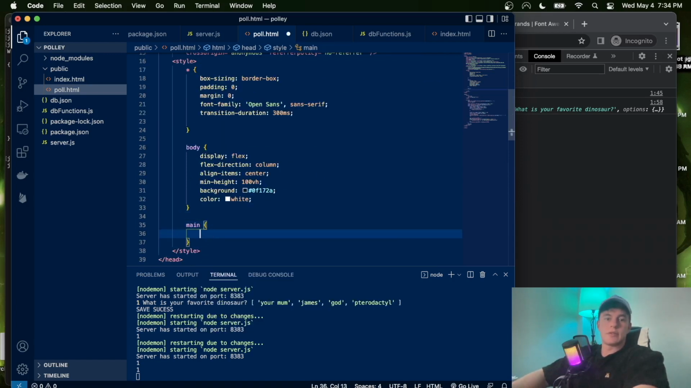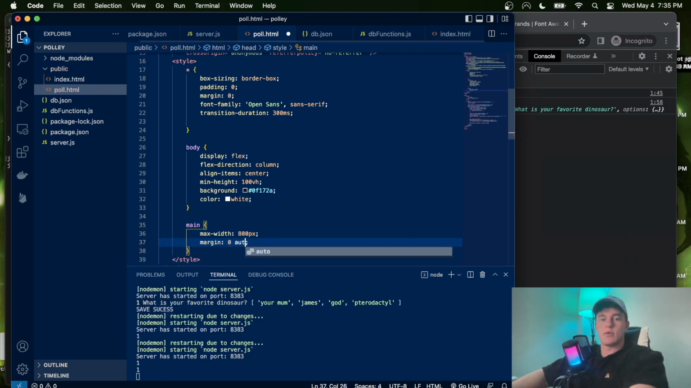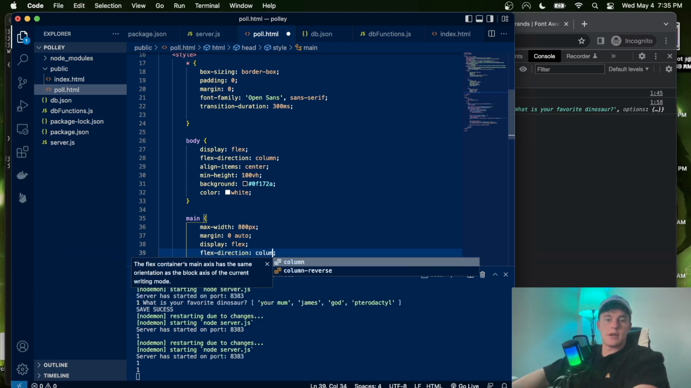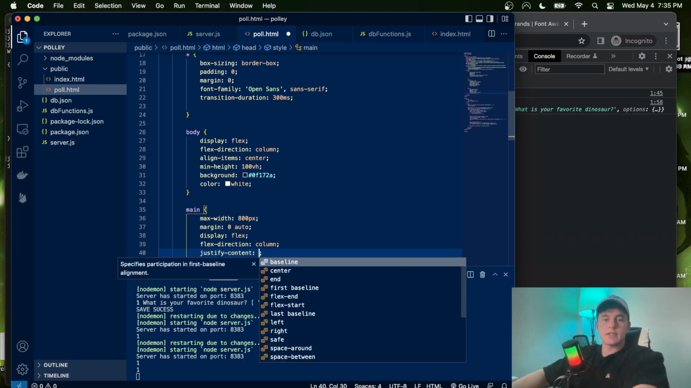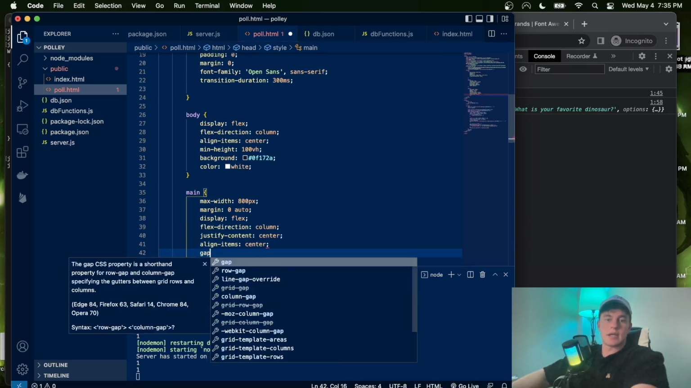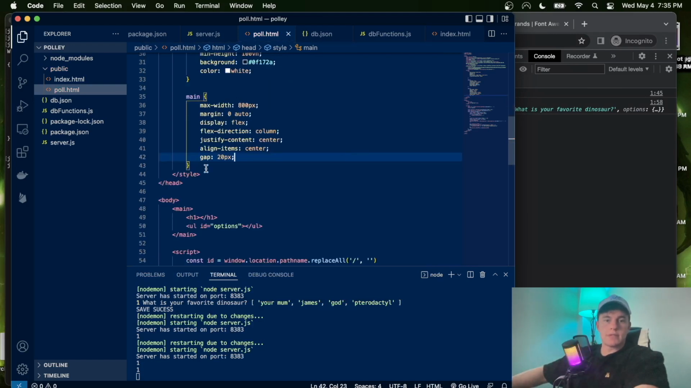And so the first thing we're going to do is select the main. It's going to have a max width of 800 pixels. We're going to give it a margin of 0 vertically and auto horizontally so that it self-centers. A display, you guessed it, flex, flex direction column, justify content center, align items center, and a gap of 20 pixels. Cool, so that's main.